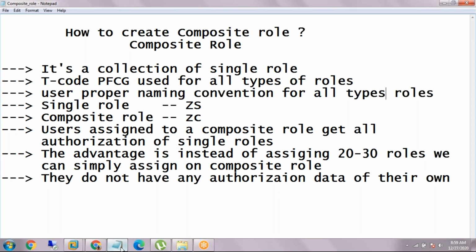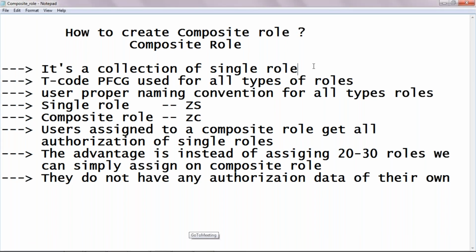A composite role is a collection of single roles. Like if we have 20, 30 roles and you want to make a composite role, you add all the single roles to one composite role and you assign the composite to somebody, then all the single roles get allocated with one composite role. It means it's a collection of single roles.